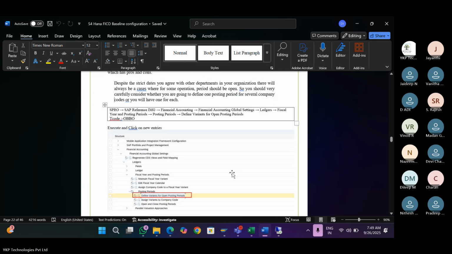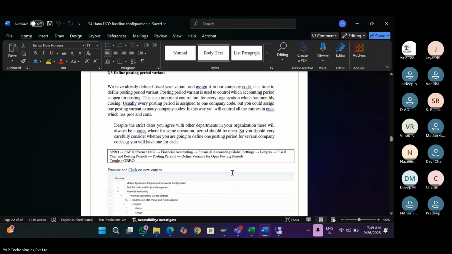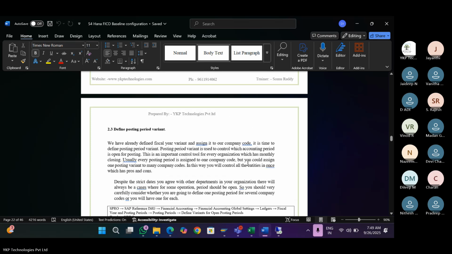Here you can see that we have already defined the fiscal year variant and assigned it to our company code. It is time to define the posting period variant. The posting period variant is used to control which account period is open for posting. This is important for every organization for monthly closing. Every posting period is assigned to one company code, but you can assign one posting variant to many company codes.